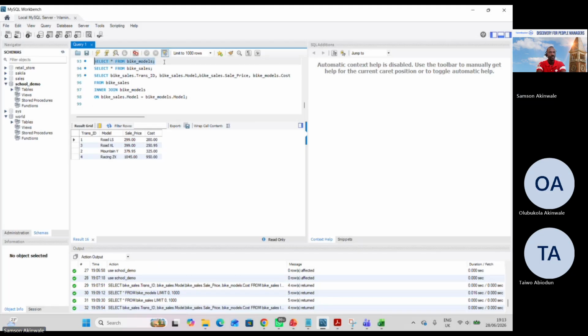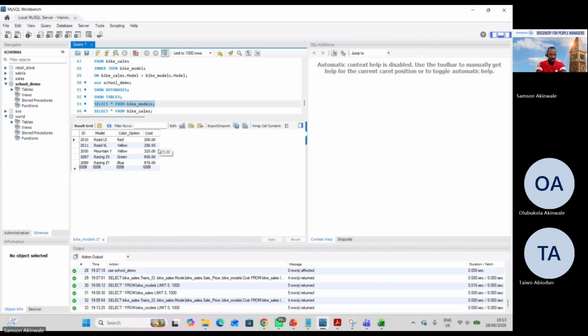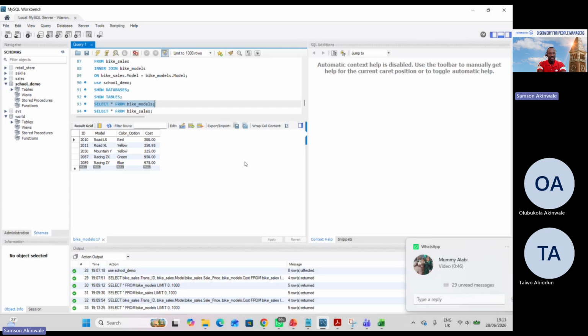See now, the bike_models table is this. It has ID, and the IDs are 2010, 2011, 2050, 2087, 2089. Then the models are Road LX, Road XL, Mountain Y, Racing ZX, Racing ZY. So we have two Racing, ZX and ZY, and two Road, LS and XL, and Mountain Y. Let's see what sales has on that models column.